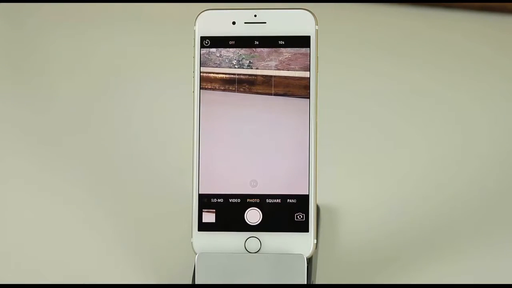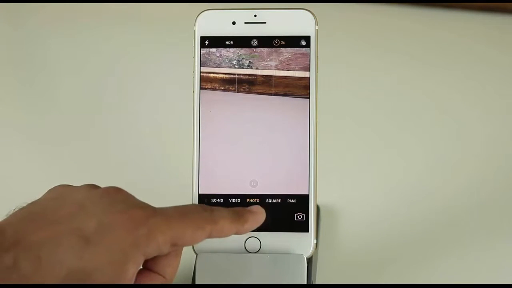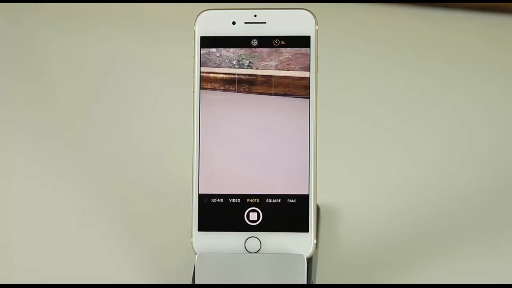The other thing, of course, on the top is the timer select. So you can select between 3 seconds or 10 seconds. And if you tap on 3 seconds and take a picture, it simply takes 3 seconds before it takes a picture. And it actually takes a burst photo. So it's not going to take one picture. It's going to take a burst session of photos, and you can pick the best one that you want.